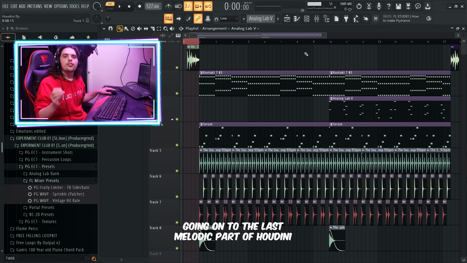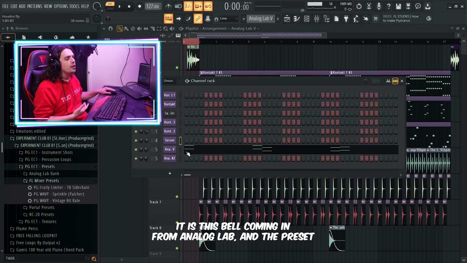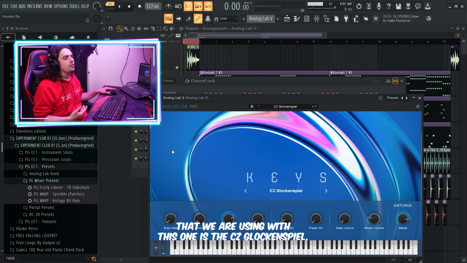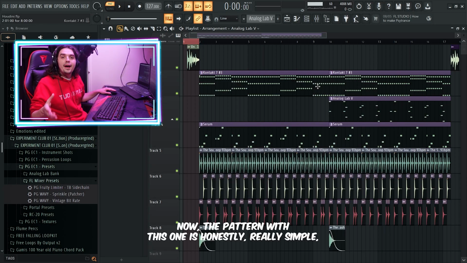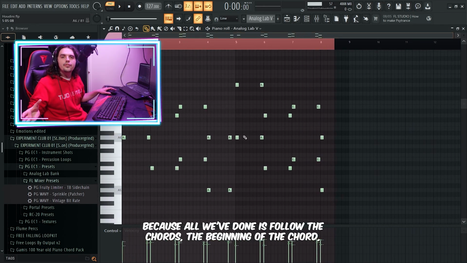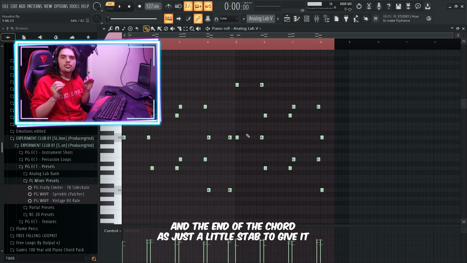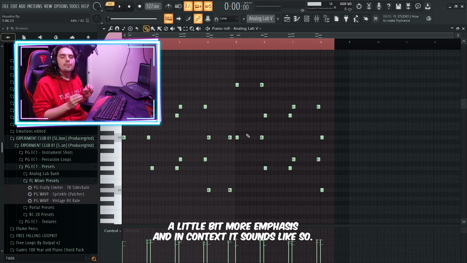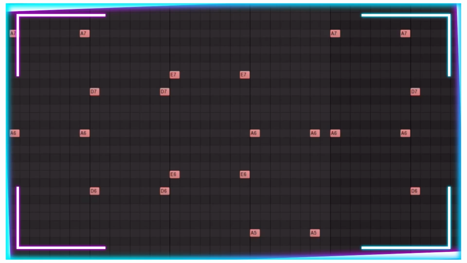Going on to the last melodic part of Houdini, it is this bell coming in from Analog Lab, and the preset that we are using with this one is the CZ Glockenspiel. Now the pattern with this one is honestly really simple, because all we've done is follow the chords, the beginning of the chord and the end of the chord as just a little stab to give it a little bit more emphasis. And in context, it sounds like so.